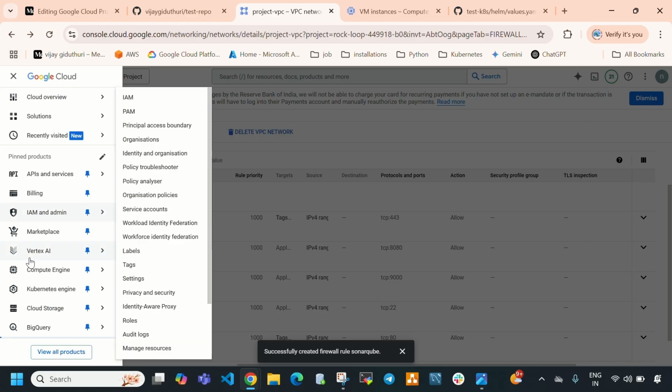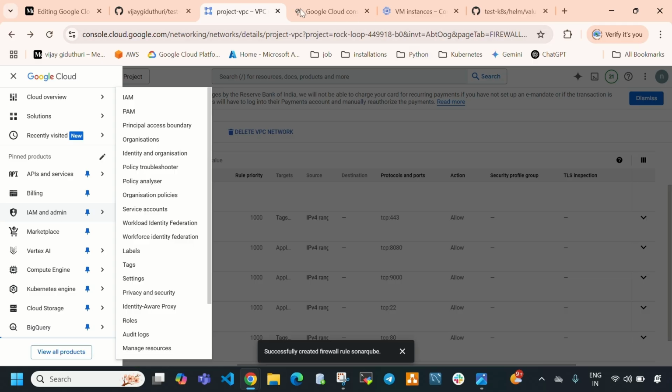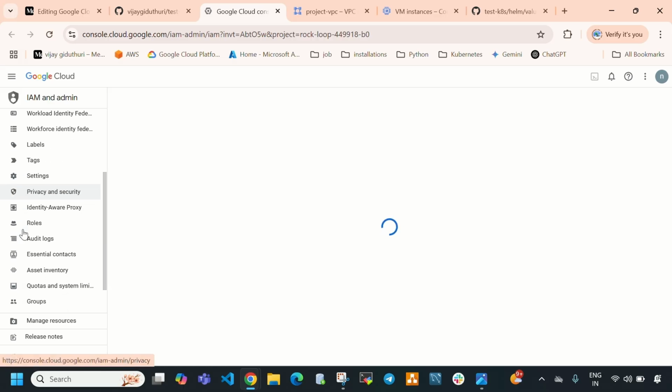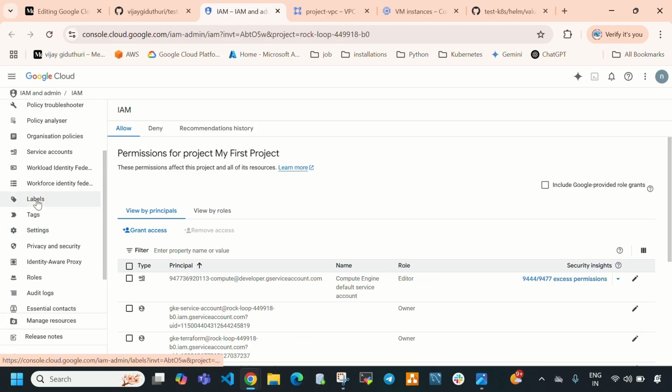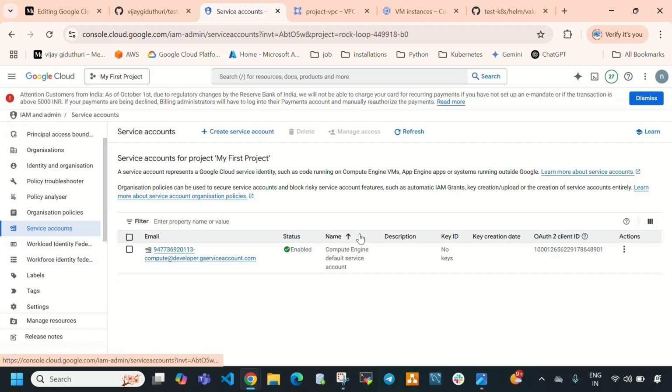Okay, so now let me jump onto my Google Cloud Console, and here let me open IAM and admin in a new tab. And directly jump on to service accounts. Okay, so here you can see service accounts. Open the service accounts. Currently we have only a single service account, right?